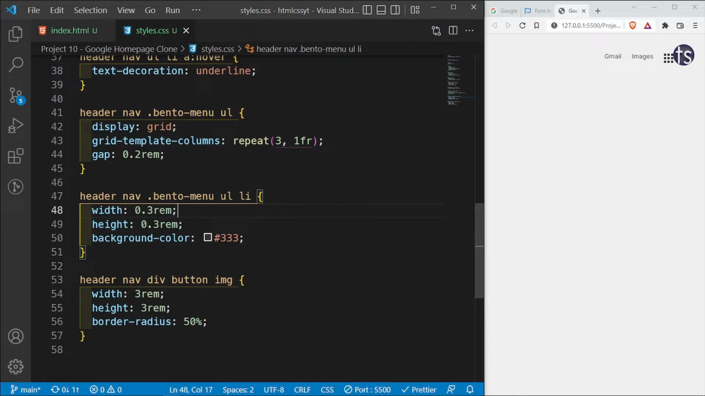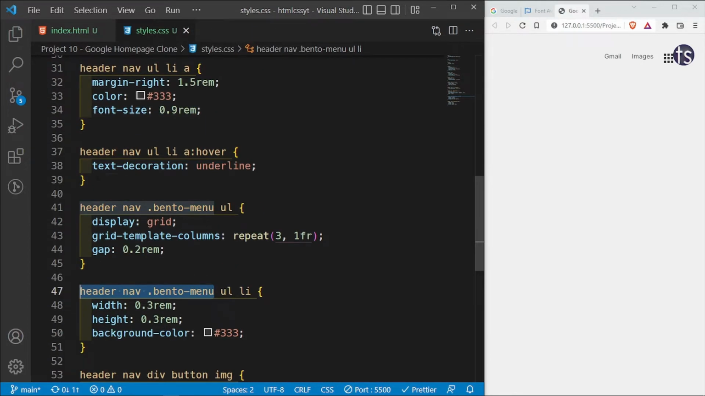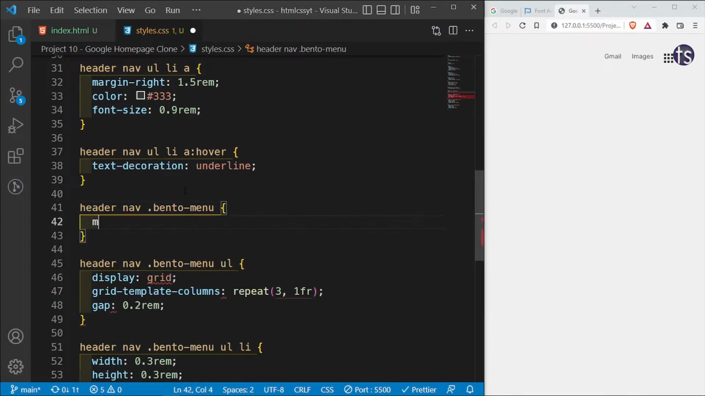And so now what we're going to do is go inside this div with the class of bento menu. So just copy this and go above this. And then I'm going to say set a margin on the right of, what did I have? 1.5 rem. There we go, to push it downwards. And then here I want this text to move downwards a bit.